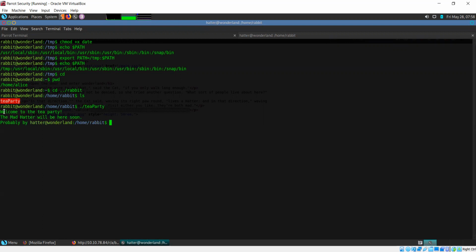Now see what has happened here. Welcome to the tea party. The Mad Hatter will be here soon, probably by, and what follows "probably by" is the date command. But now, since we've added the temp directory to the beginning of the PATH variable, when it encounters the date command, it looks at the PATH, goes to temp, sees the file called date that we've created, and when it sees that file, it runs it, and all that file includes is just /bin/bash. So we get a shell.